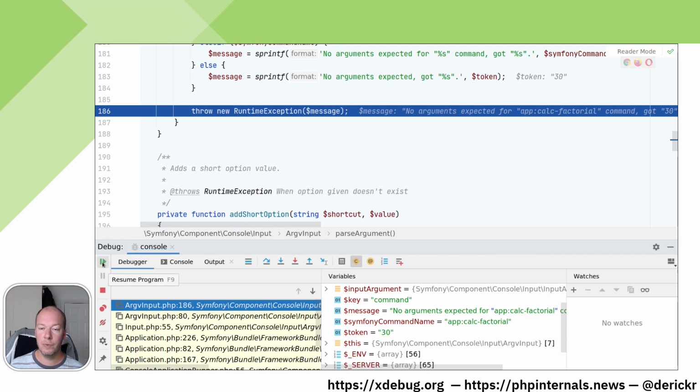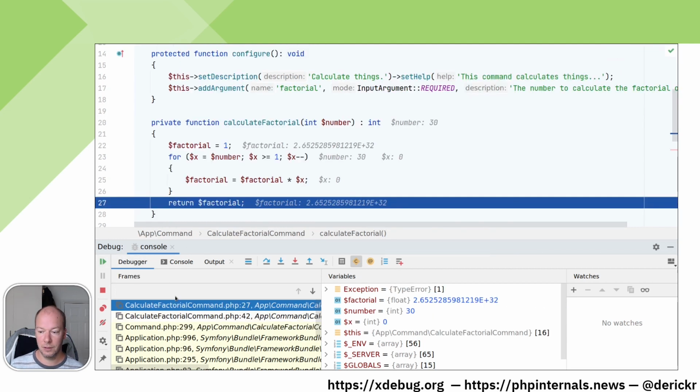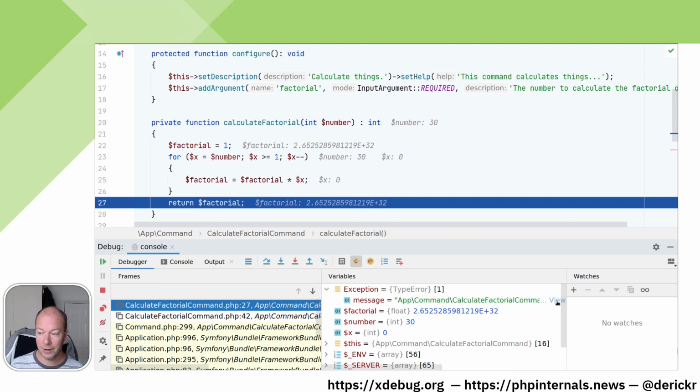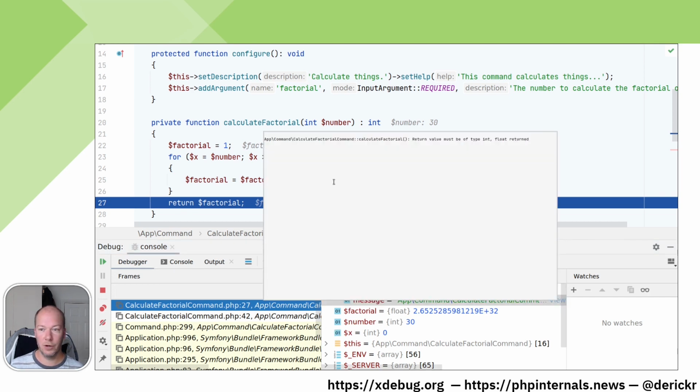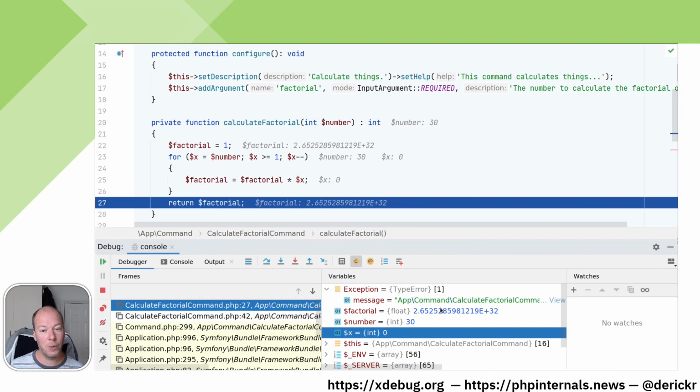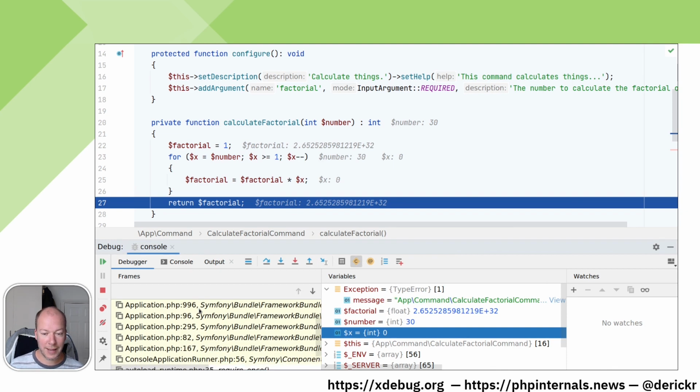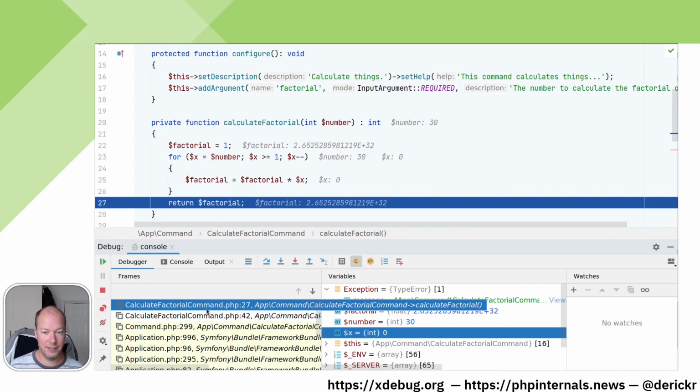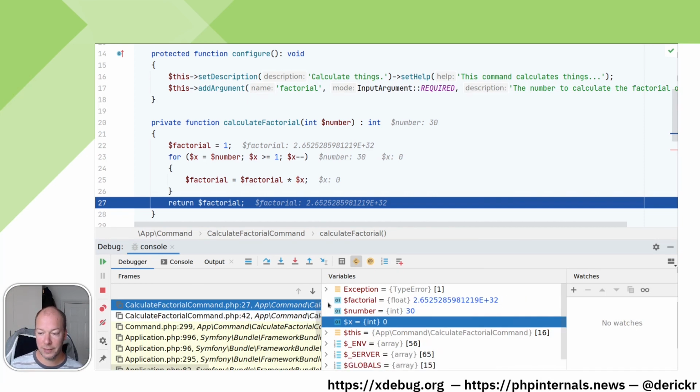Let me just resume the program and see what happens next. It now stops again on the exception TypeError, which if we click View we can see in full, although it is a bit small. It says the return value must be of type int but a float was returned, which is the one that we were expecting originally. We can also see the whole stack on how we ended up at this situation. And of course, if we inspect the factorial number itself, we can see this is a floating point number, which of course doesn't match an integer.